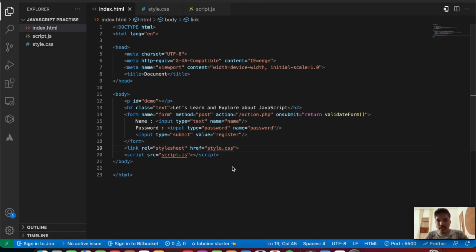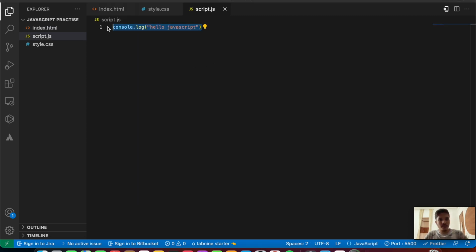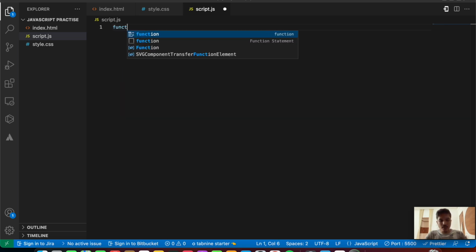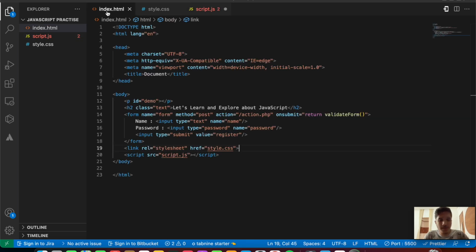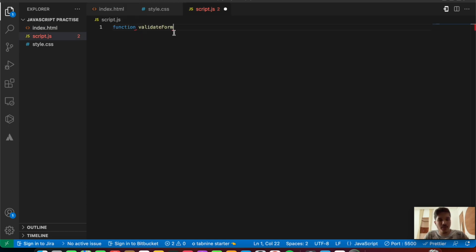Firstly, let's initialize our function inside our script.js over here. Let's remove this text that's not required. We're going to write function, and let's copy the correct spelling of the function, that's validateForm. So we're going to say function validateForm. The first step is to access the state, that is whatever the user is typing inside of the input field, so based on that we can validate the form.